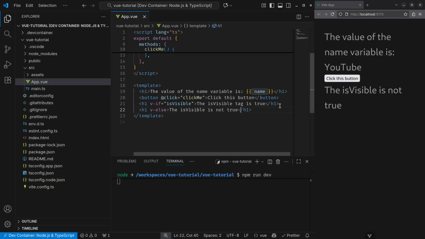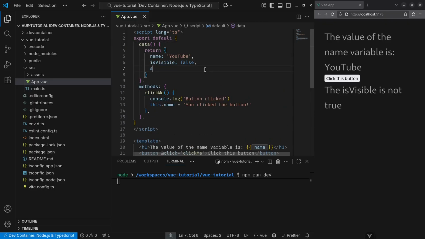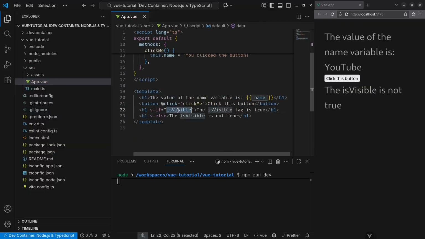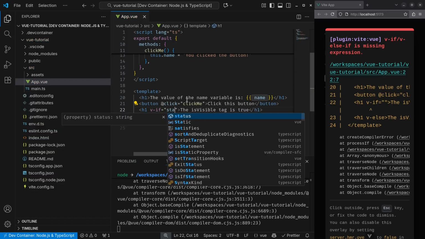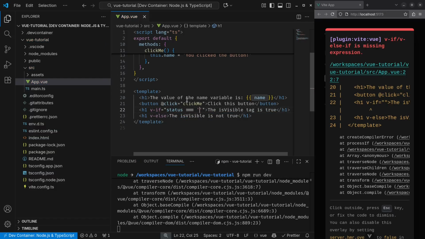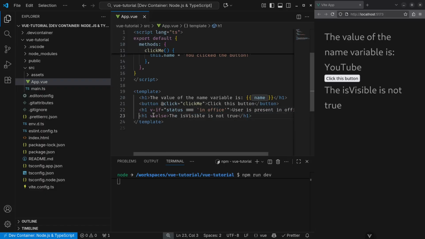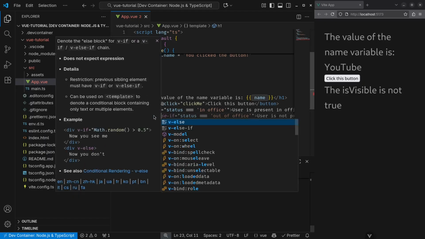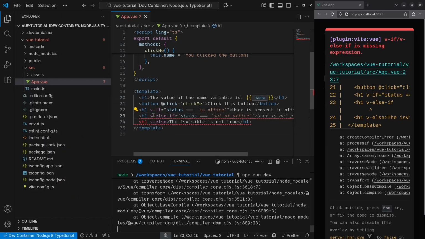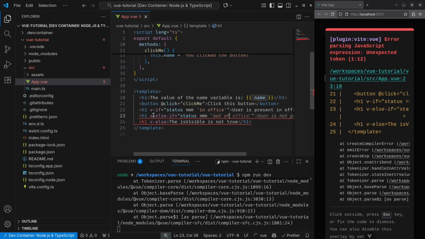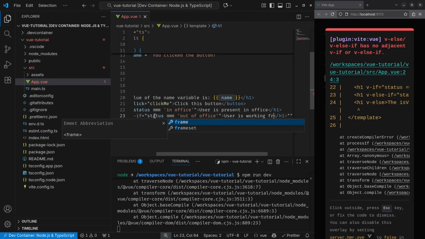There's also another directive called v-else-if. So this is basically just like an else if keyword in JavaScript. So for example, let me add a variable called status and let's do 'out of office' and let me change it to v-if. So for example, if my status variable is equal to 'in office', then the output should be 'user is present in office'. And let's add another h1, so v-else-if. So this is my v-else-if directive. So else if my status is equal to 'out of office', 'user is working from home'.